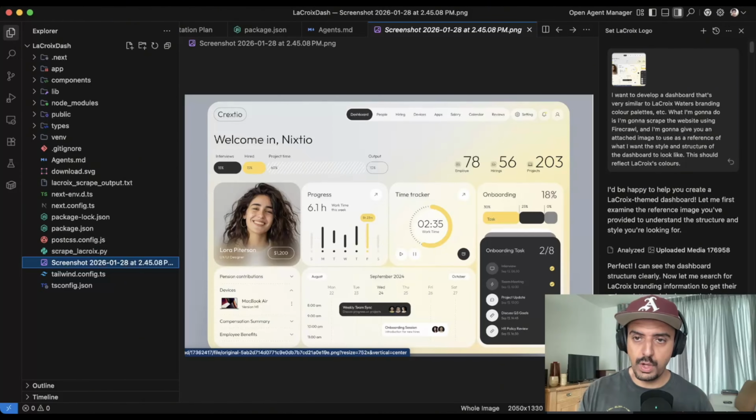So the first step was to add a prompt. And what I said on the right hand side here is I want to develop a dashboard that's very similar to LaCroix Water's branding, color palettes, fonts, etc. What I'm going to be doing is I'm going to scrape the website using Firecrawl, and I'm going to give you the attached reference image. So I want everything to look like this reference image, but obviously the branding, the colors is going to be based on LaCroix after the scraping is done.